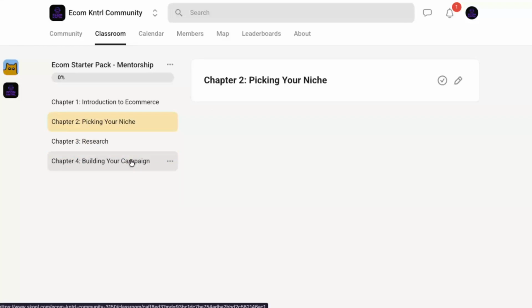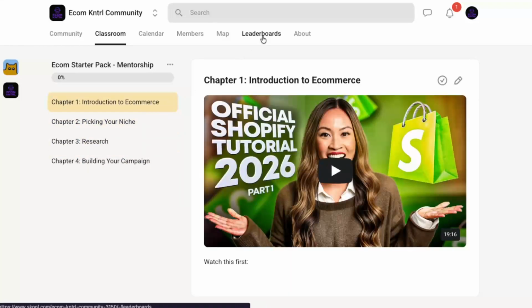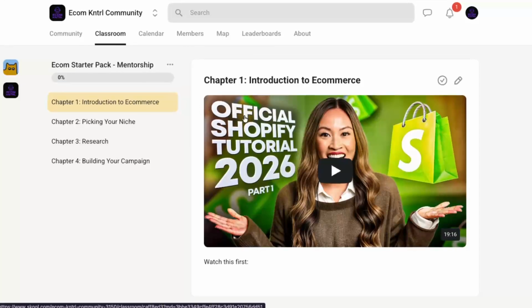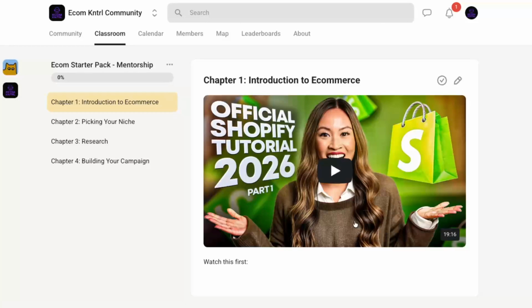There are no complicated menus or hidden settings. It's just a matter of dragging and dropping lessons into the order that makes the most sense for your course. Once you're happy with the layout, your changes are saved automatically, and your students will see the new lesson order the next time they open the course.